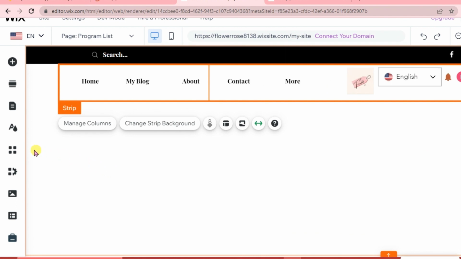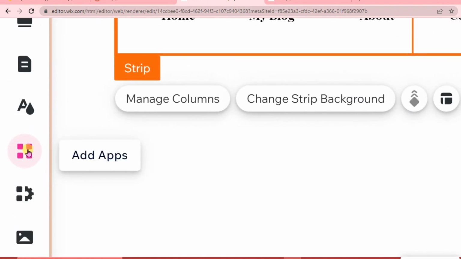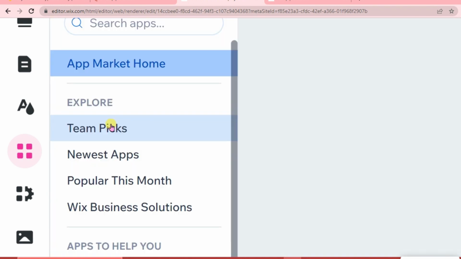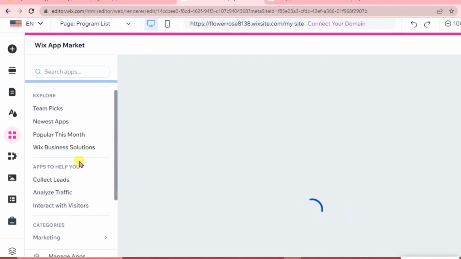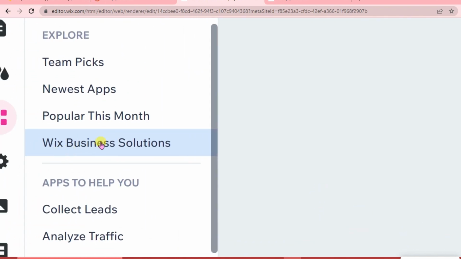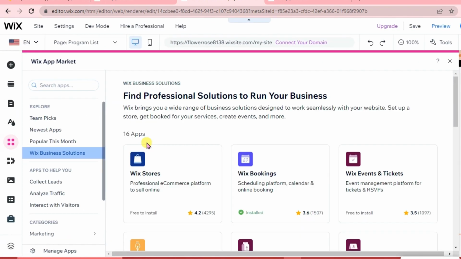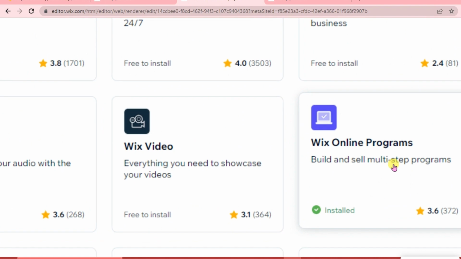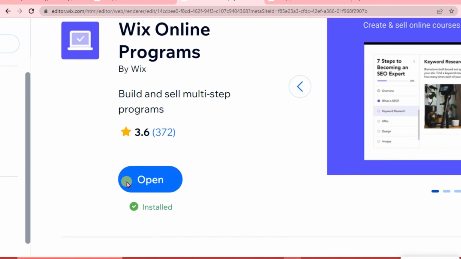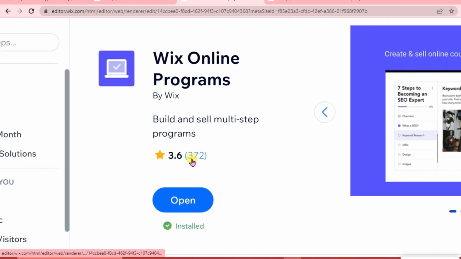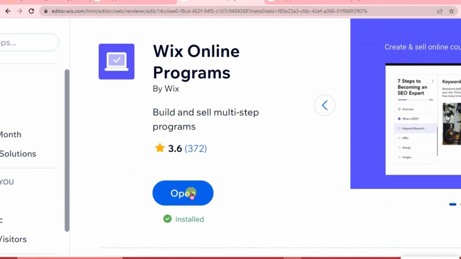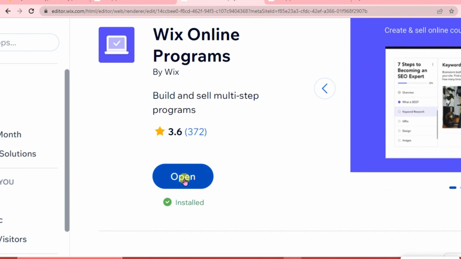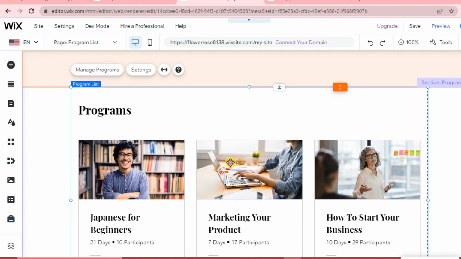So we are going to go to our Wix App Market, click Add Apps, and go to Wix Business Solutions. And we are just going to scroll down and click Wix Online Programs. Since we've already added this to our site, we are just going to open it now. Okay, and there.